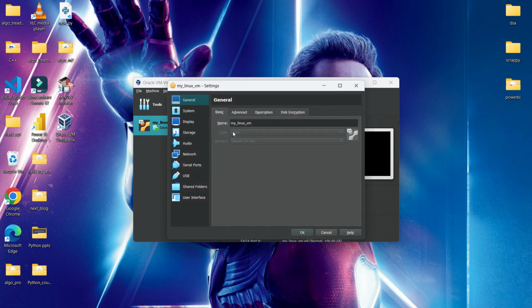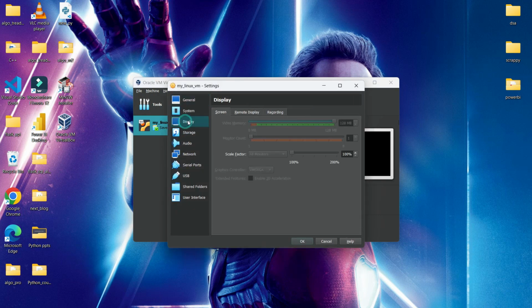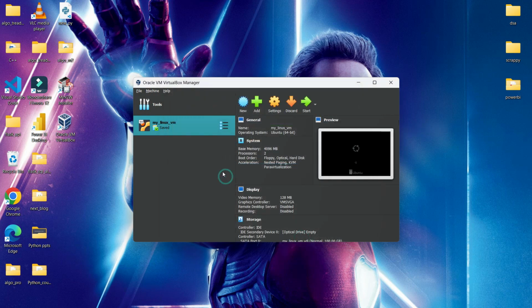In settings, go on to the display, and here in screen you need to maximize this memory, and it should be 128 MB. I have already changed it to 128 MB, so that's why it's grayed out. If you haven't, you can change it to 128 MB, and that should be the maximum. After changing the setting, hit OK, and let's restart your Ubuntu virtual machine.